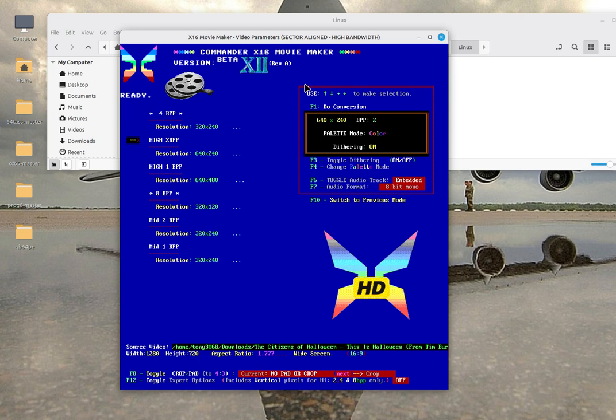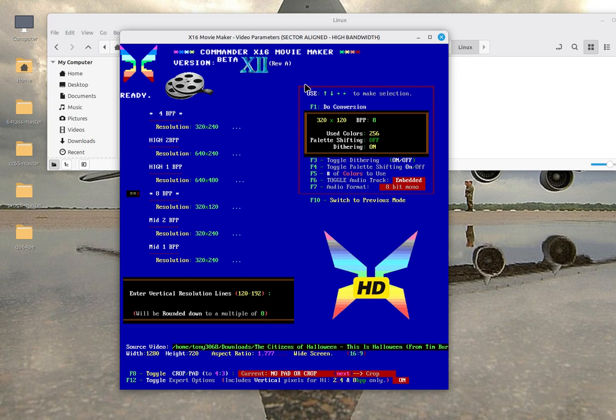All these are much higher resolutions here. We can go 8-bit 320 by 120. If you look at the bottom of the window, there are export options. I'm going to turn those on. You hit F12. And export options allow you to enter a higher vertical resolution, above the default. We're going to go 160. So our frame is actually going to have 320 by 160 pixels.